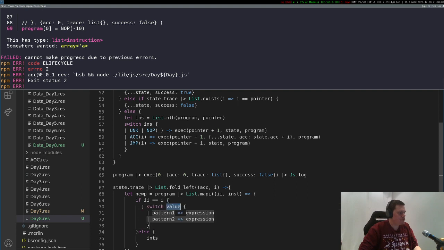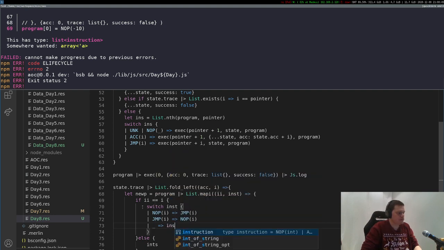So let's do a switch on the instruction. If this happens to be a noop of I, I will toggle this to a jump of I, and if this is a jump of I, we toggle this to a noop of I. Otherwise, we'll just return the instruction itself.